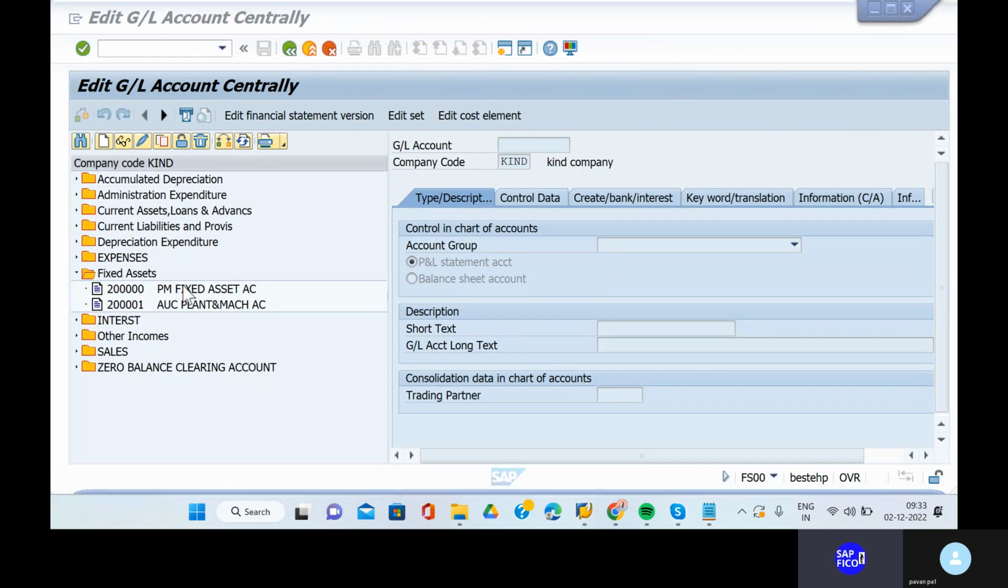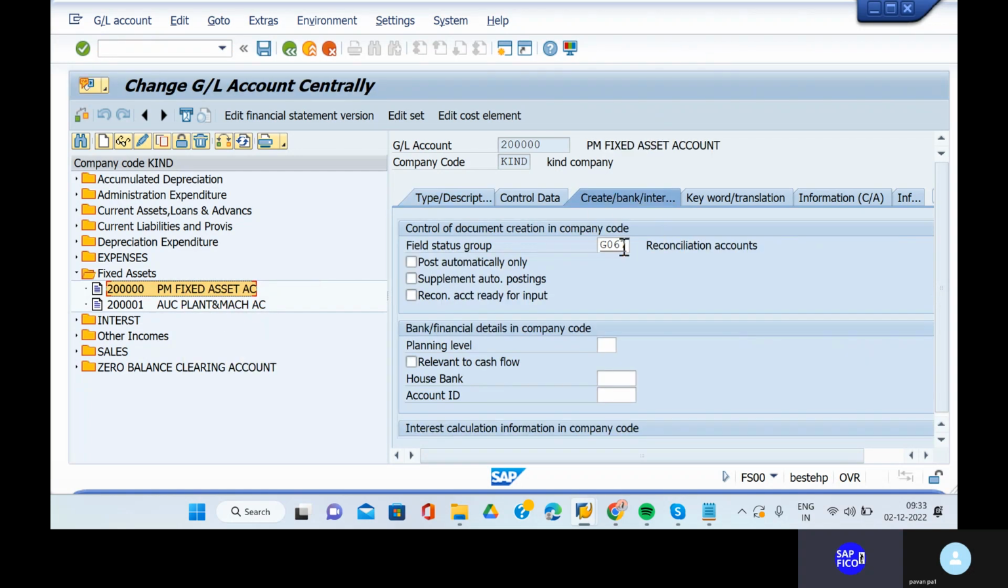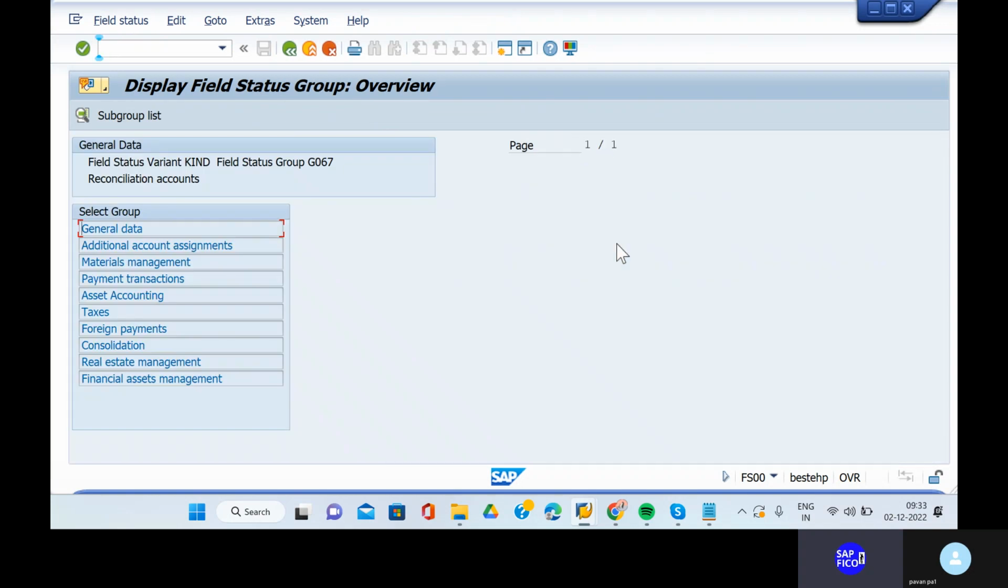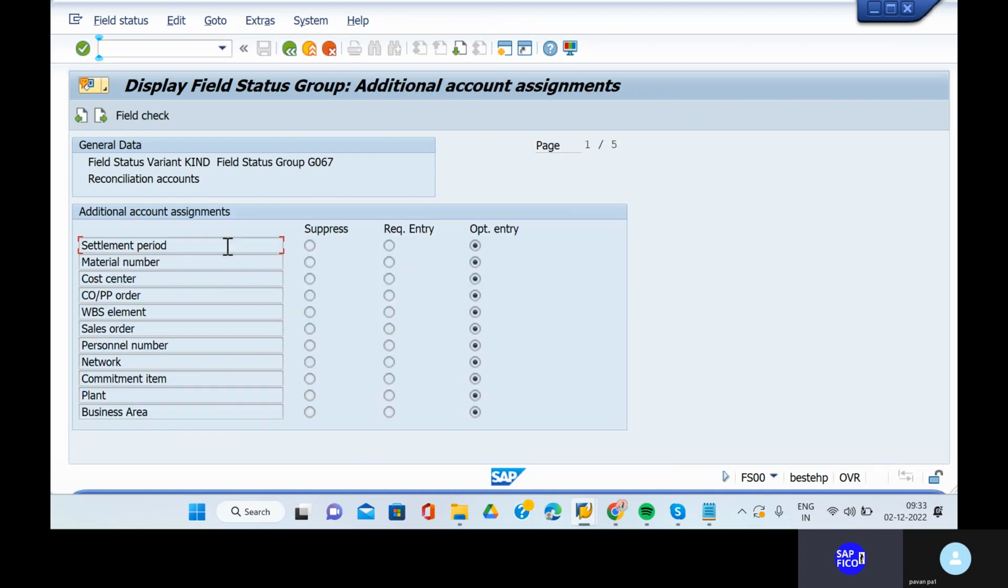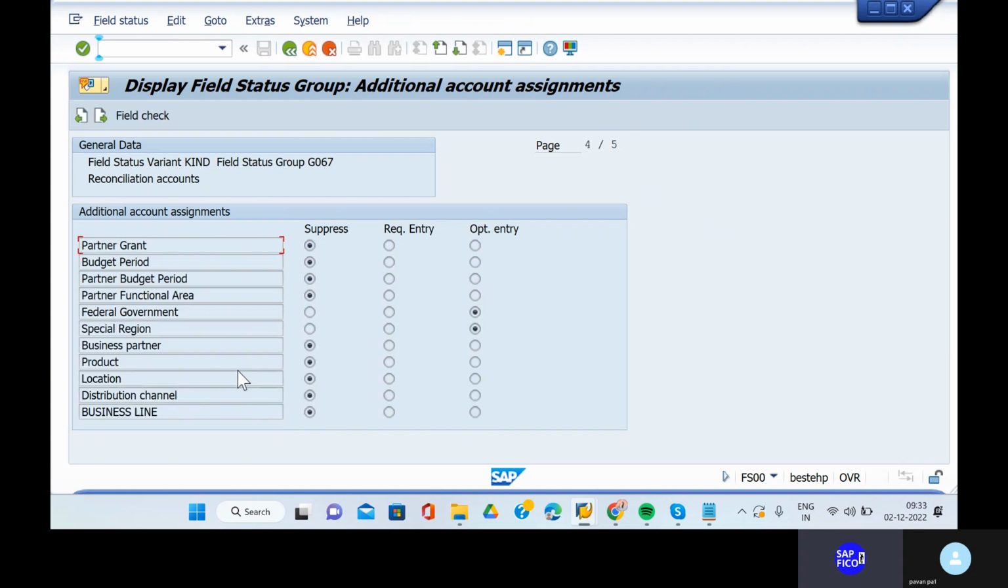This is a plant and machinery fixed assets, and then next go to the change option, go to the create or bank interest. See here, whatever field status group we have assigned to the particular GL accounts, that is the Z067s. Okay, go to the additional account assignments. If you don't find the below options, I mean the down arrow options, you can just use shift and down arrow. Automatically you will find all these things. Okay, the system will throw you an error.